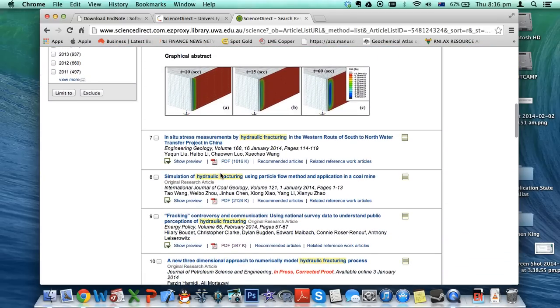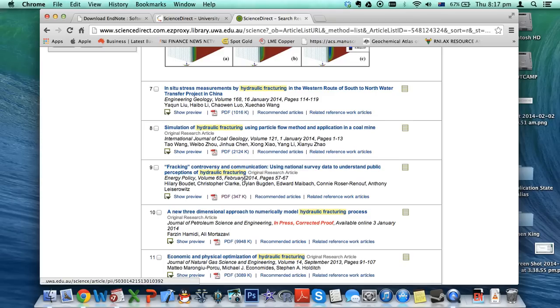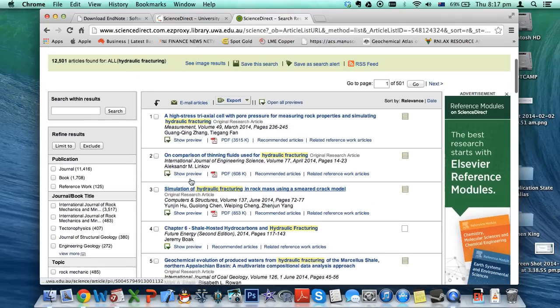Now, Endnote has a number of ways with which you can take these articles and input them into Endnote. One way you can do it, so for example, oh, look at this, fracking, controversy, and communication. Cool. That looks like a fantastic reference for those of you that are looking at things like energy policy or fracking in the media and public perceptions. One way you can download the citation is to just select it. So I've just selected it there with a little tick box.